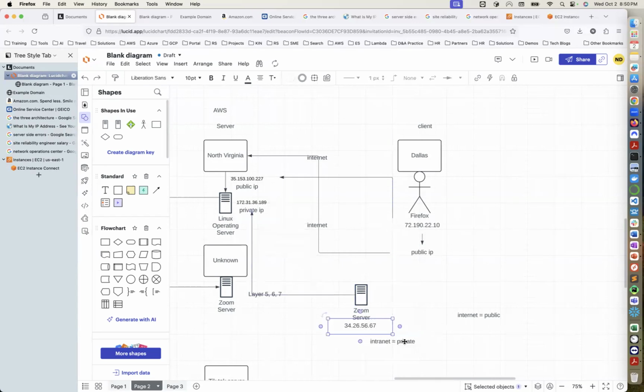Private connects to private, public connects to public. If the Zoom server wants to connect to our server, the Zoom server must have what? A private IP. Is it all clicking now? You cannot connect to me if I'm a private person. You cannot come talk to me if you're a public person. That's how communication works in networking.